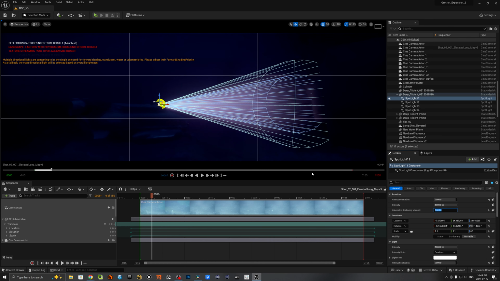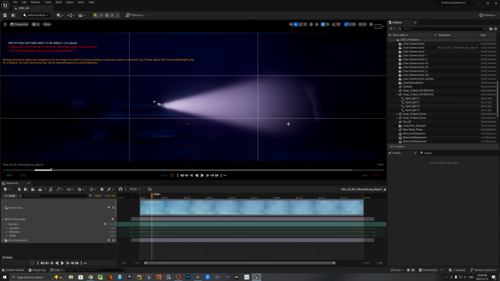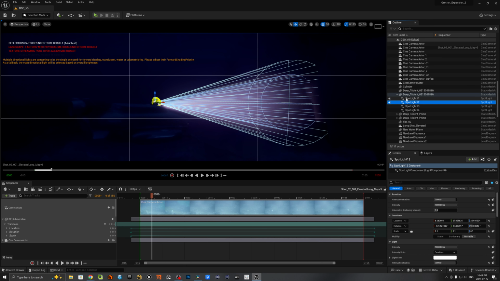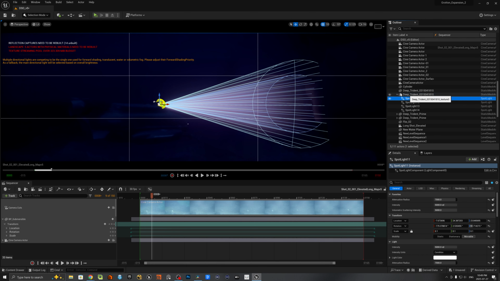And right away, we're going to start seeing some fog. So there's our first fog cone, and it looks pretty good. We can go ahead and add the fog cones to some other spotlights, but I just don't think it's really necessary right now.